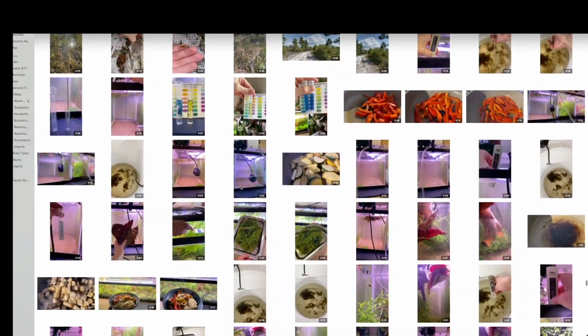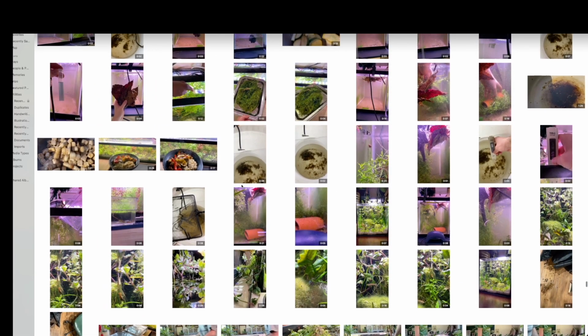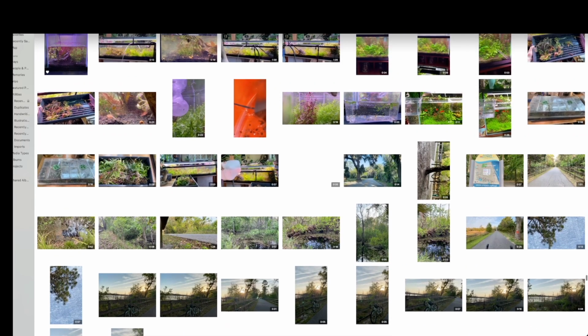You've been keeping aquariums for a while, or even if you just got started in the hobby, odds are you have a ton of photos of your tanks just scattered throughout your phone. You've also probably been in the position where you've wanted to show someone a picture of one of your tanks, but it's impossible to find.